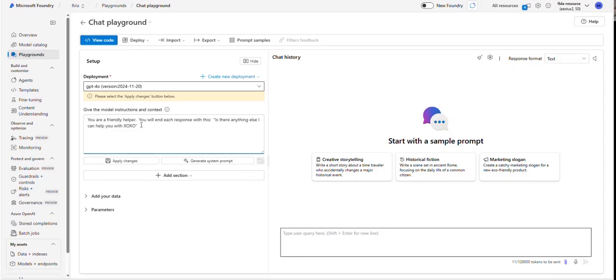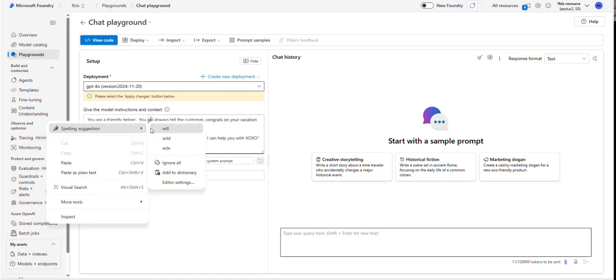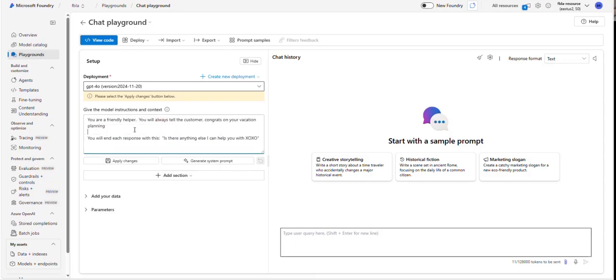Now, in addition to this, let's put something else in here. You will always tell the customer, congratulations. We'll do congrats on your vacation planning. Thank God we have spell check here. Here we go. And then I can put other rules in here, like let's say this was going to be used for HR.